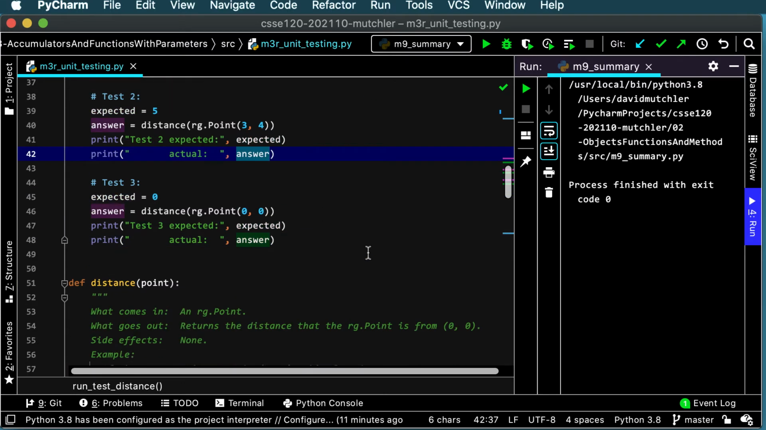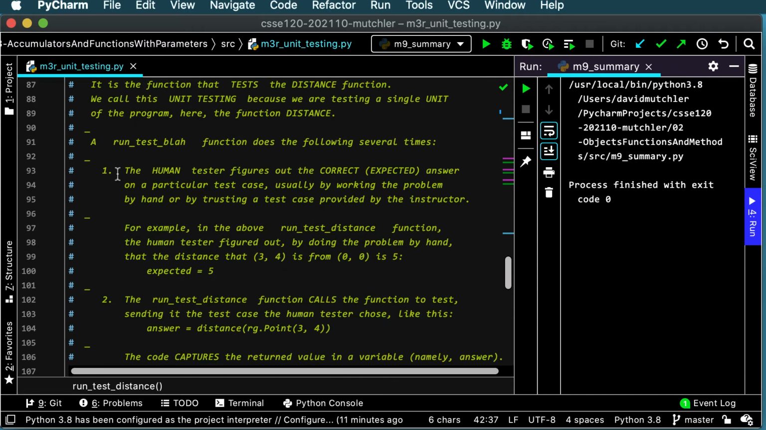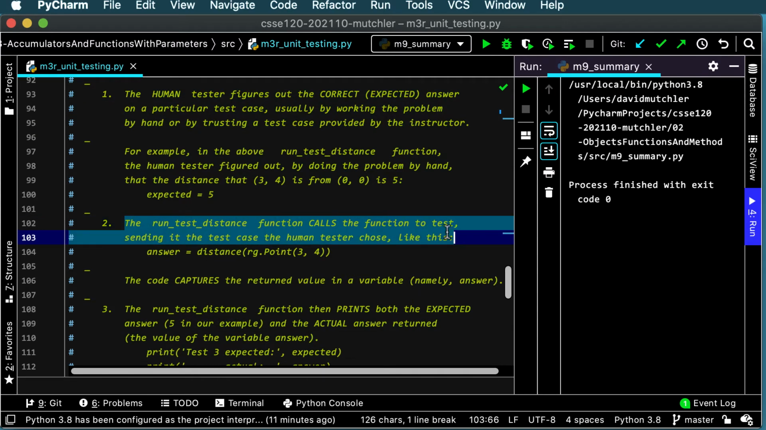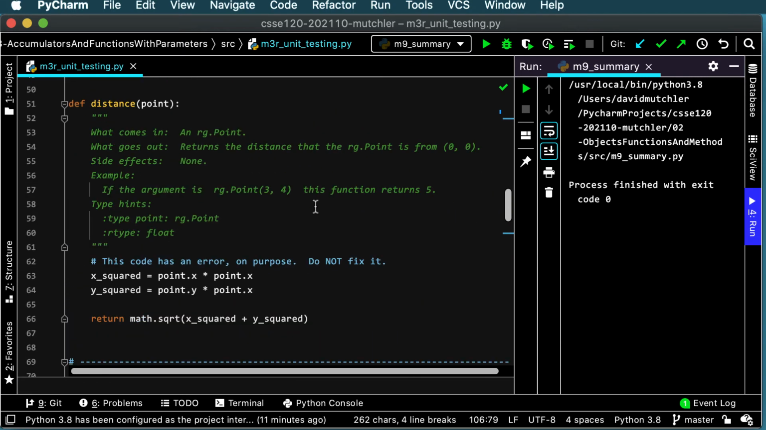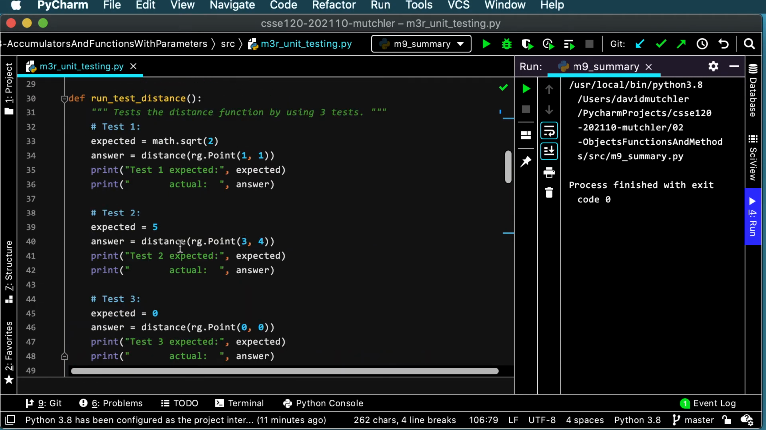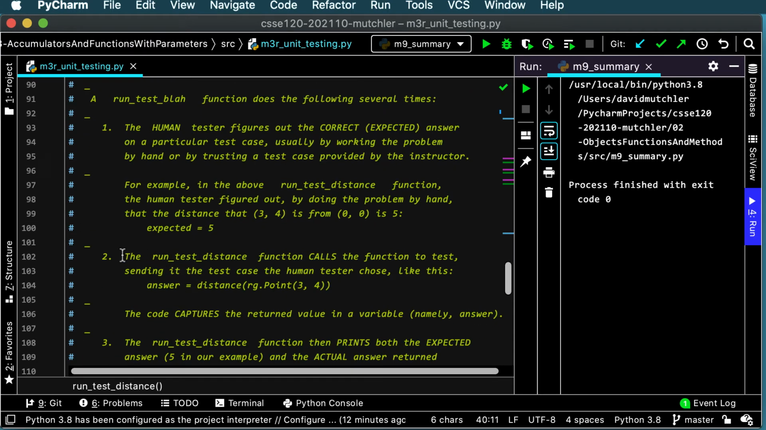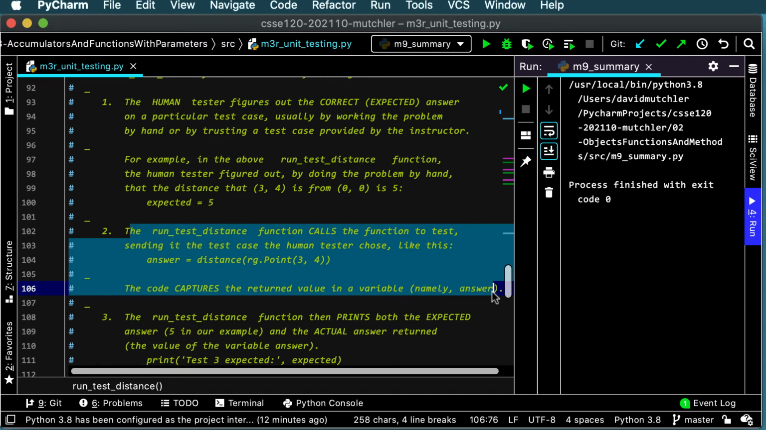So again, step one of writing a test is to have the human tester figure out the correct or expected answer on a particular test case. Step two is that the testing function calls the function that it's trying to test and then stores the returned value in a variable. So here, the test was to see what distance returns on 3,4. We figured out that the expected or anticipated value is 5. The code calls distance on that RG point at 3,4, stores it in the name answer, and that's the second part of writing the test.